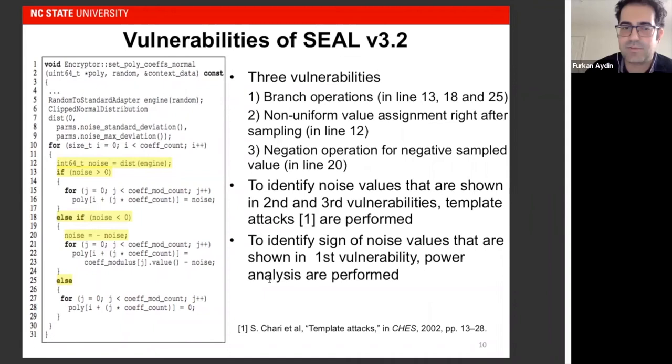If there are no branch operations, and there are also some protections in the assignment operations, the attack will not be successful. That's what we are also trying to show: software coders should also think about these kinds of hardware vulnerabilities when writing their code. Because if they write their code without considering these vulnerabilities, hardware implementations will be attacked, and secret information will be extracted. Yeah, great question.